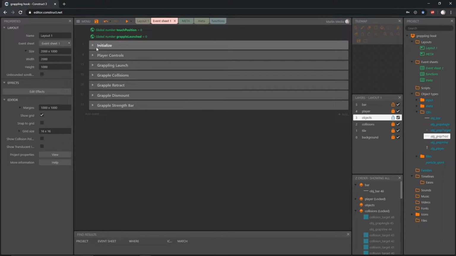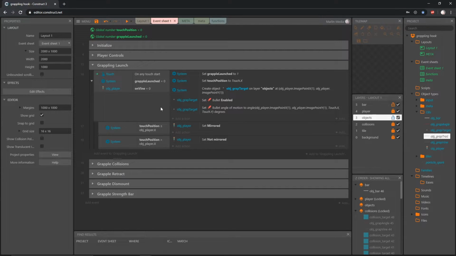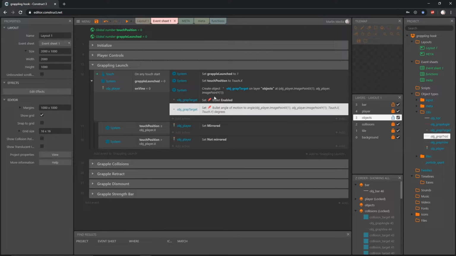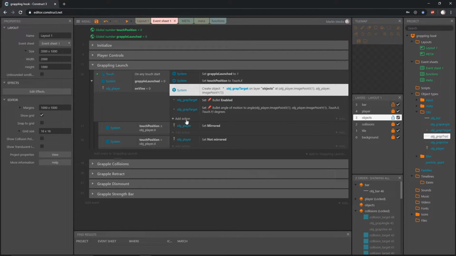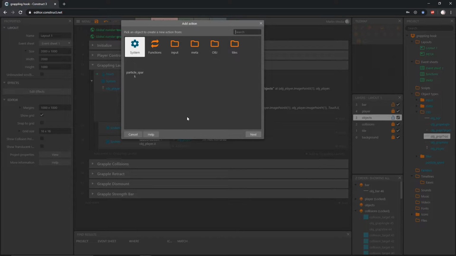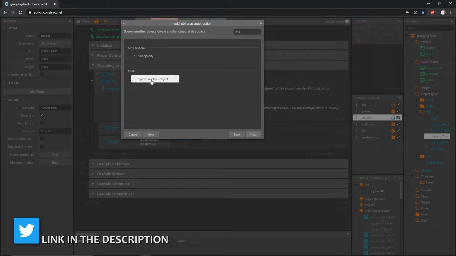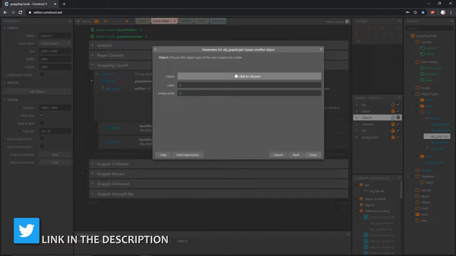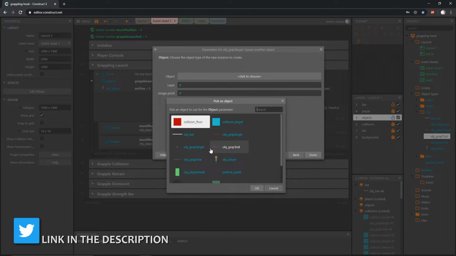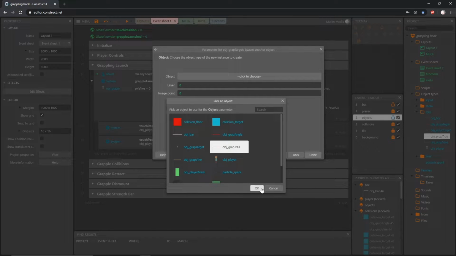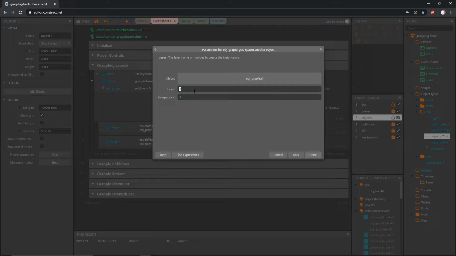So let's go into our grappling launch. So in this top block here, let's add the trail to our grappling target object. So add an action in this block, and in our OBJ file, let's grab our grappling target. We can spawn another object from the target, and that object will be our OBJ grap trail, and the layer will be objects and the image point 0.